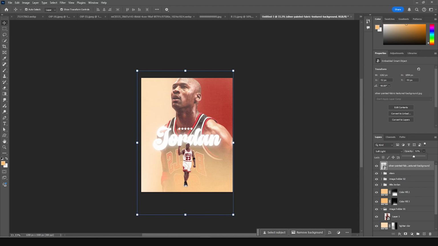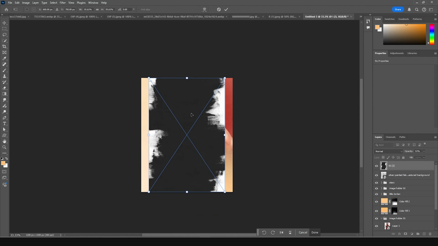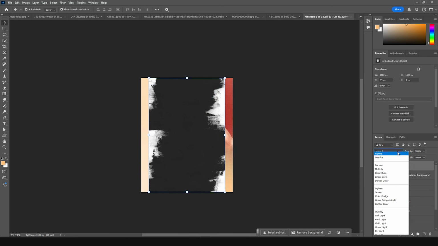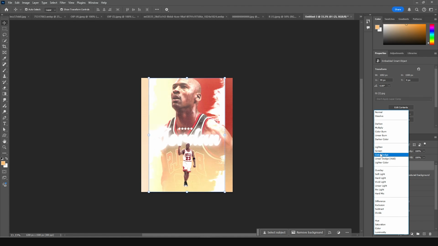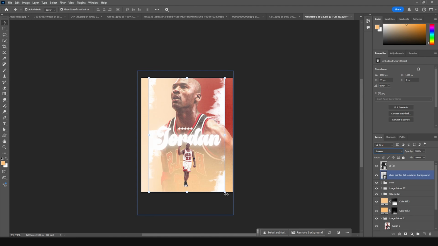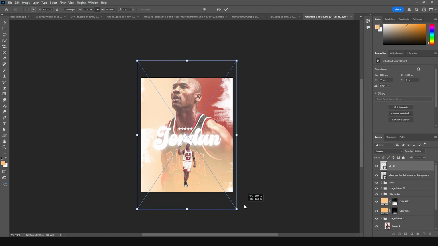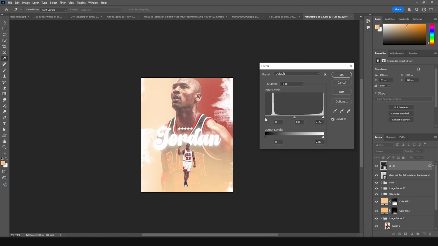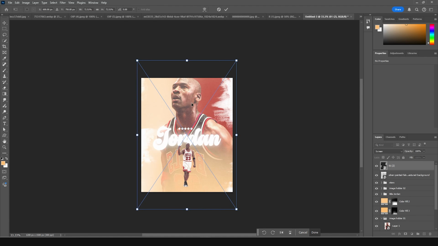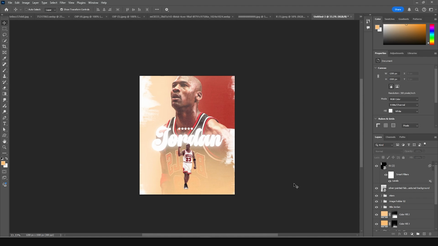And then let's go for one more overlay, and let's change the blending mode to screen. Control T. Let's move it just like so, and press Control L. Let's add some levels. Let's make it a little darker, just like so. Control T. Let's flip it to the other side. Yep, I like it this way better. So let's keep it like that.